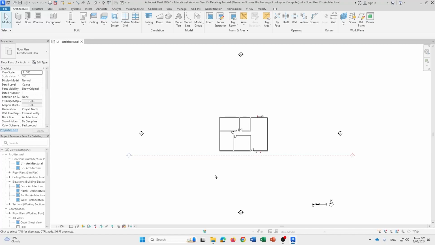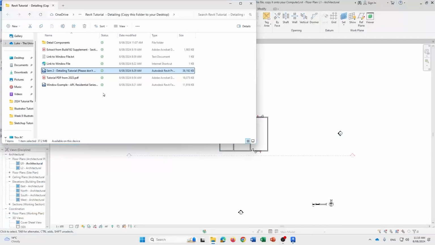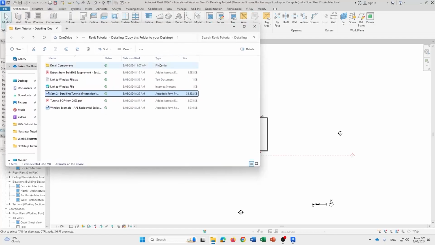So starting off, if you've all got the folder with you, if you want to open that up and just make it small enough so you can still see your Revit projects. The first thing we're going to do is import a window model. I've downloaded this window model from eBoss. There should be a little link to the window file as well.